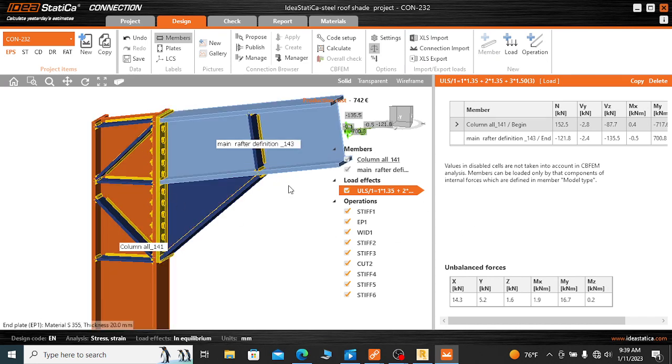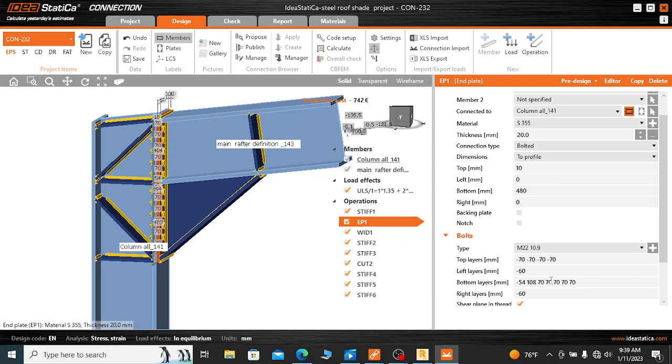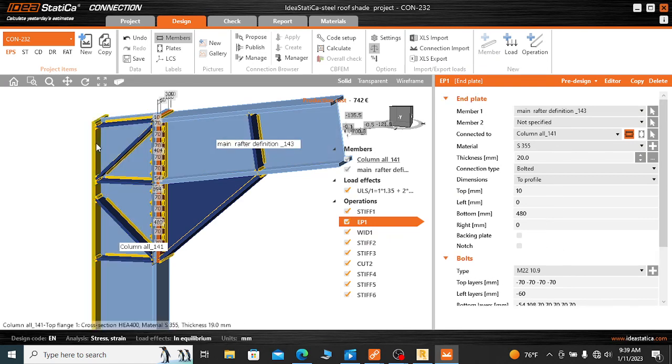This is the arrangement of the bolt here. This is the main rafter, and member G is not specified, connected to column 41, this column. And the material is 355, the thickness is this 20, the connection type is this bolted. If I wanted to use a welded connection, I can click this one.